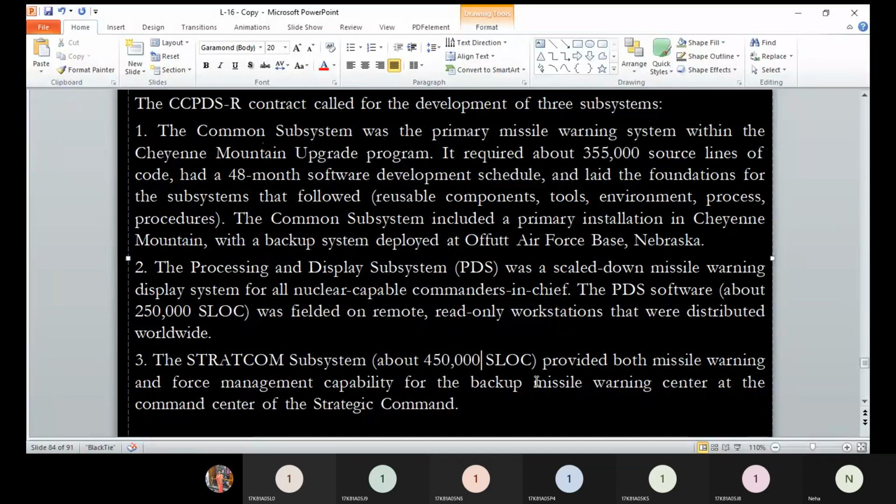So these three subsystems you have to remember. These figures also you have to remember, at least nearby values, nearly 3 lakh, nearly 2 lakh, nearly 4 lakh. In that way you have to remember things. Okay, and these are not that much to remember. You don't have to cram things, just understand.